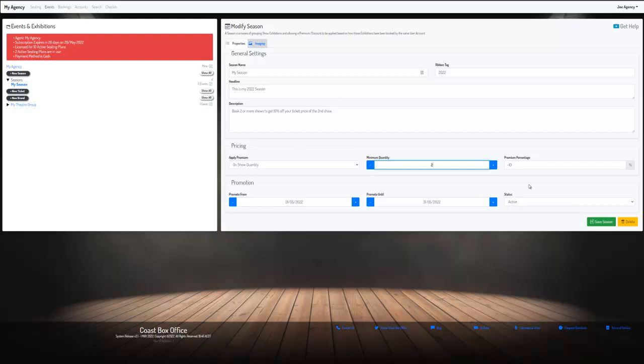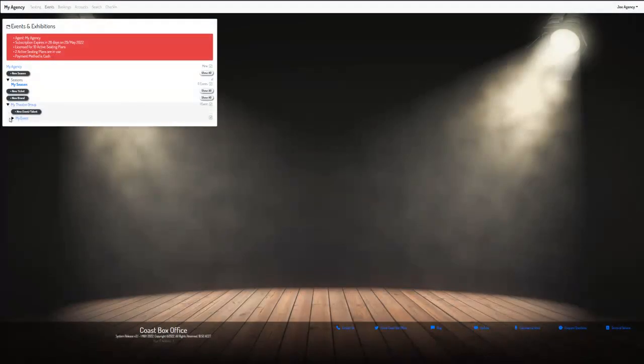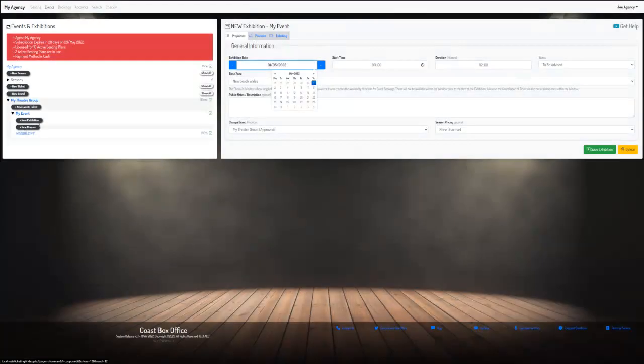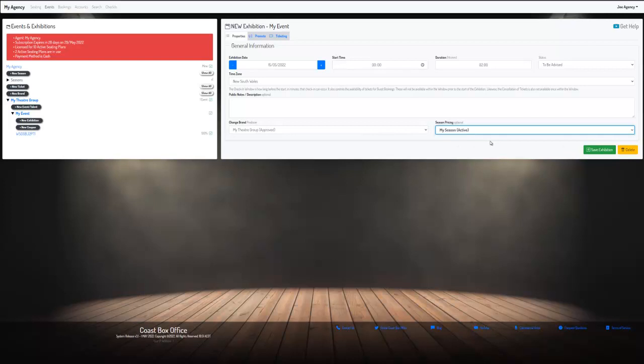Now I just need to remind you that this is bound to exhibition. So not every exhibition may be associated or eligible for a seasonal discount. Some may be excluded, and that's easy to do, because when you're creating your exhibitions, you simply say, here's the show coming up on the 15th, and that one is eligible for the season. That's all you have to do. If it's not eligible, which is the default, then it doesn't matter how many of these ones they book. They're just not eligible for seasonal pricing.